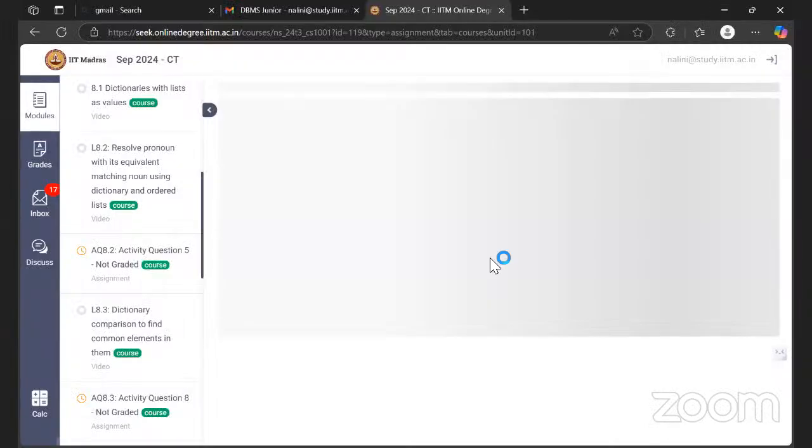Okay. So week 8 is about dictionaries, no? What is a dictionary? Anyone of you, please tell what is a dictionary? It is a pair of keys and values. Dictionary has key value pairs.